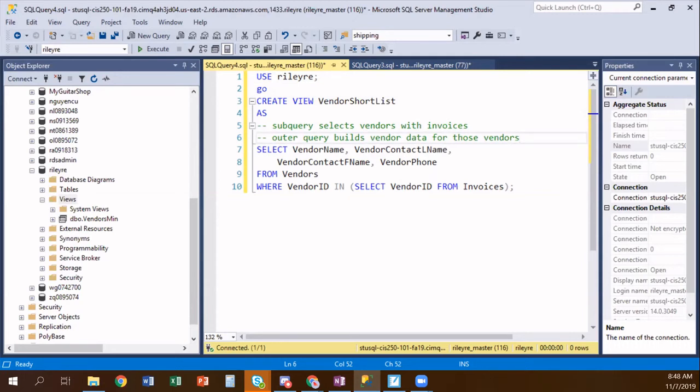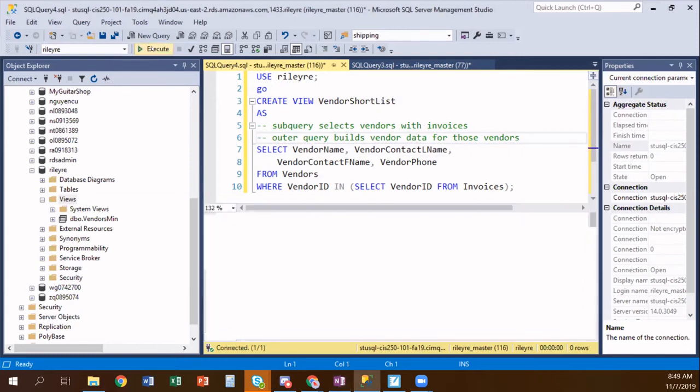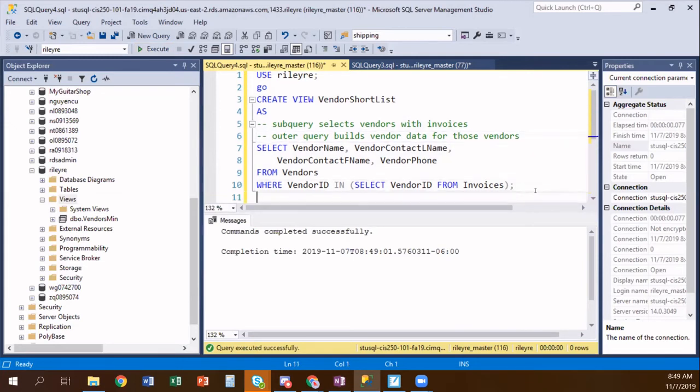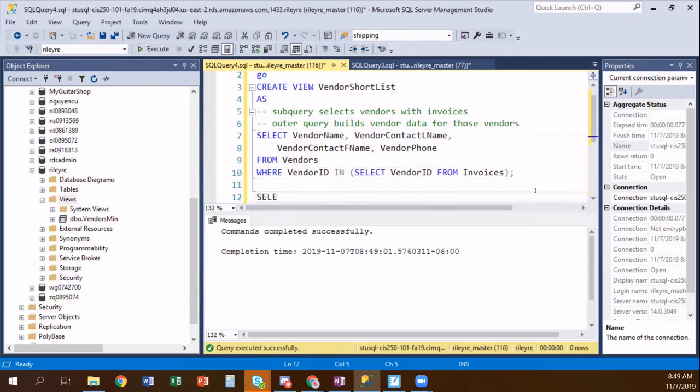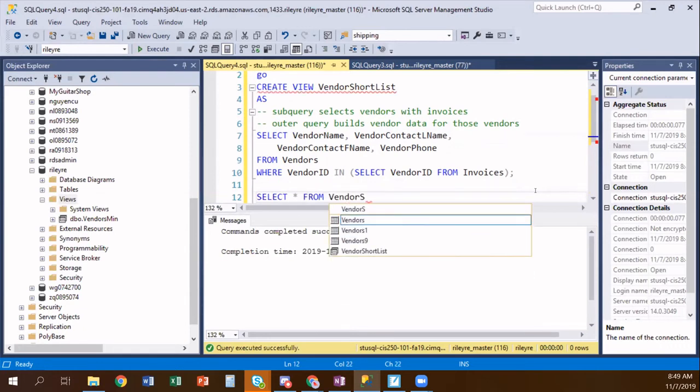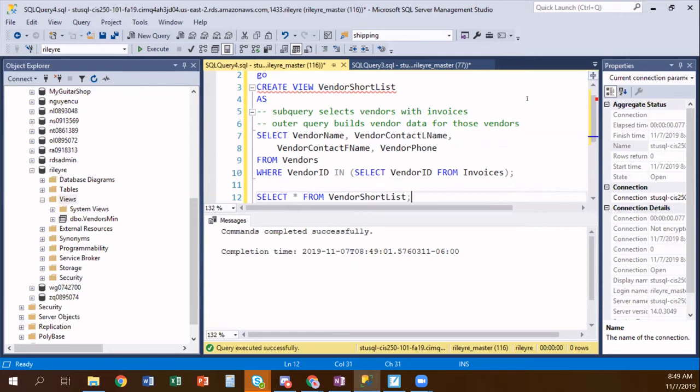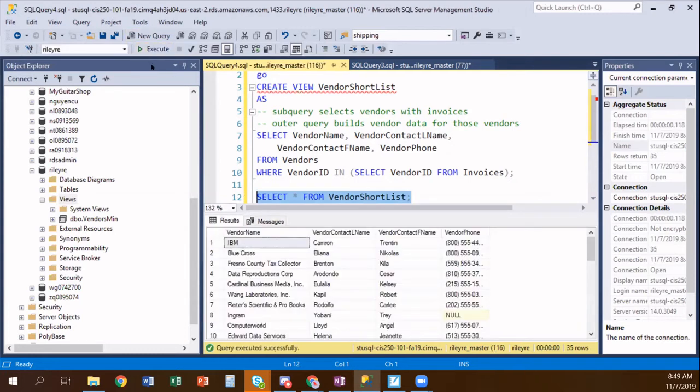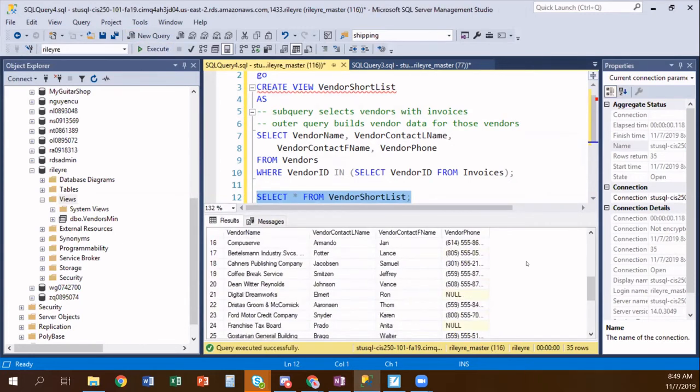Now, if we run this, we should be able to save our view. If you save it, you should just be able to select from it. I'm going to select from vendor short list, and I just want to run that select statement. And that should give me all of those vendors that have invoices.